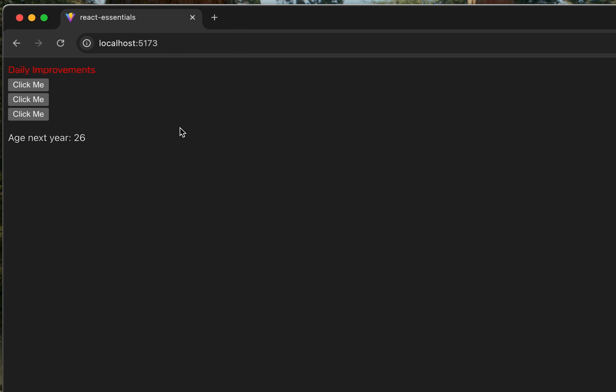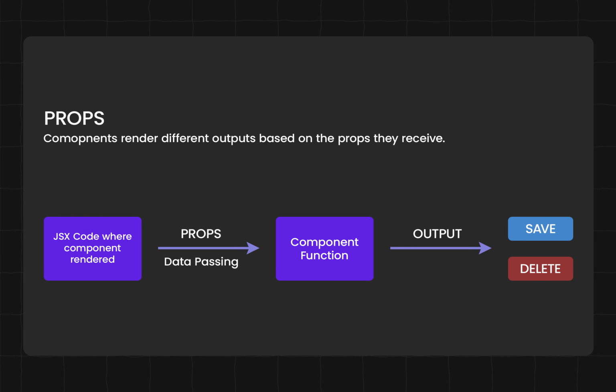Yeah, it works perfectly. But here is the issue. All three buttons are showing the exact same text. Click me. So the component is reusable, but it's not flexible yet. And that's where props help us. Props are the way to pass data into a component so it can show different output based on the values it receives. To understand props better, think of them just like function parameters in JavaScript.